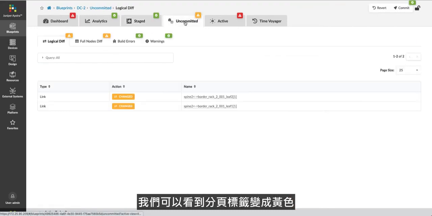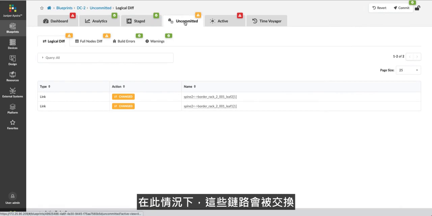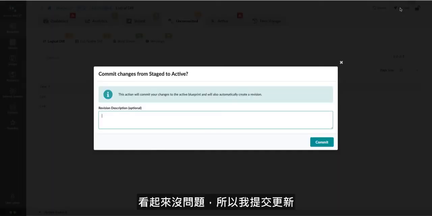We can see that the tabs turn yellow. This is a pre-change analysis that allows me to verify what's going to happen before pushing the changes to the production network. In this case, these links are going to be swapped. All looks good to me, so I'll commit that. I will write a note.